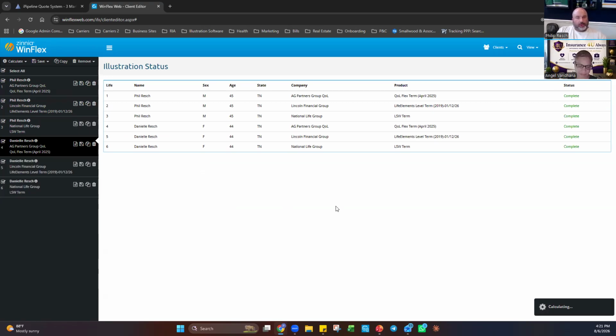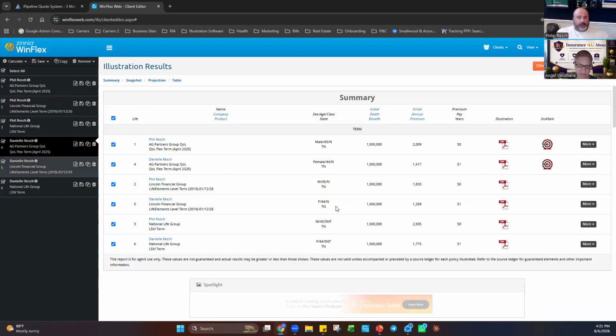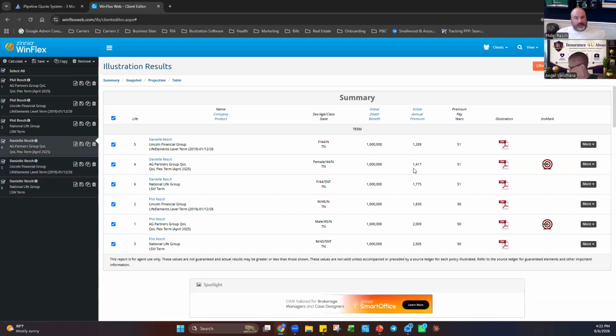So what you'll typically find is that when you look at these, now it's arranging it by carriers, Lincoln, Lincoln, NLG, NLG. But I want to do it by initial premium. You would expect Lincoln, because they have no living benefits, to be number one. So 1289 versus the QOL flex term at 1417 or NLG at 1775.